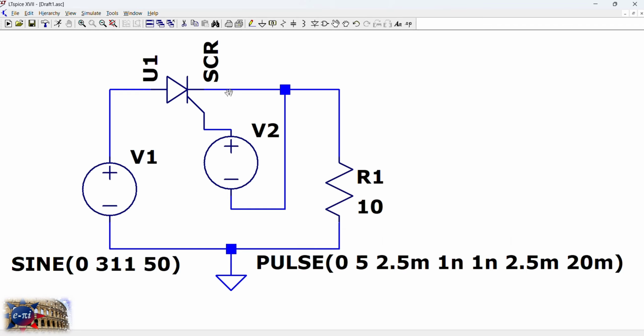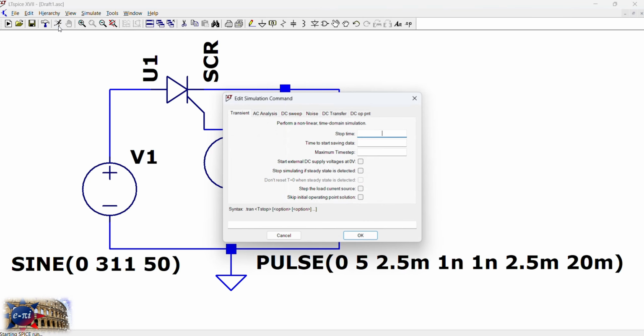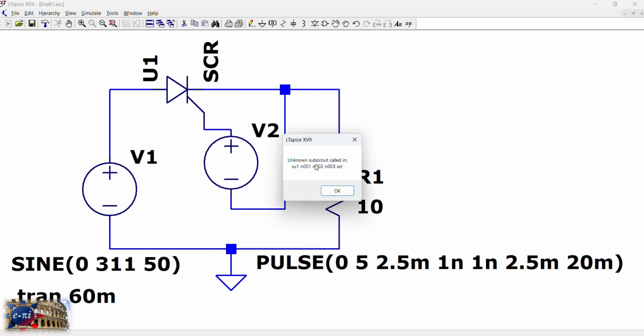So let me move this. Right. Now of course we can start the simulation. Let me run. So let me run for 60 milliseconds. Now if you run, it says unknown subcircuit called, meaning this particular SCR is not defined. So we need to define this SCR.